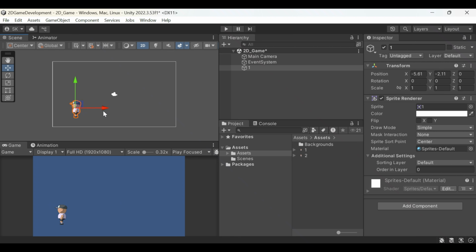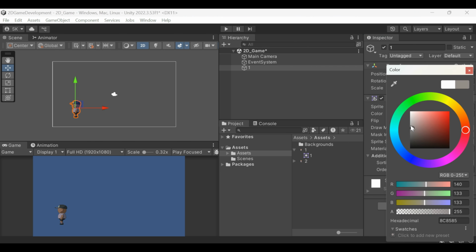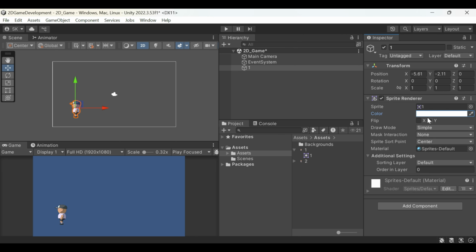When you select your sprite in the hierarchy, you'll notice a sprite renderer component in the inspector. Here you can make various adjustments. If you want to change the sprite, simply drag a new one from your Assets folder and drop it into the sprite field in the sprite renderer component. You can also change the color of the sprite directly in the color field. If you want to flip your sprite in the X or Y direction, like making it face the opposite way, you can check the flip X or flip Y boxes right in the inspector.